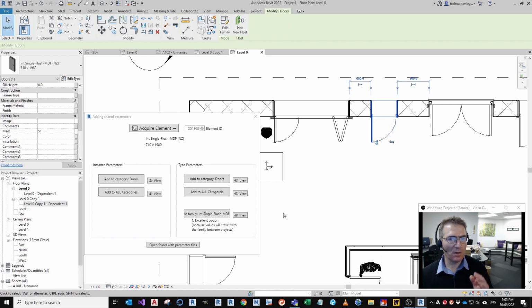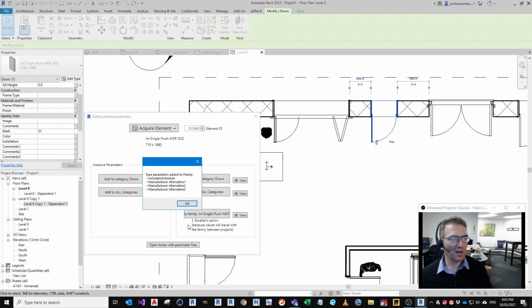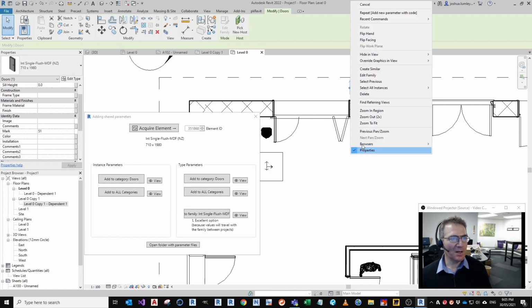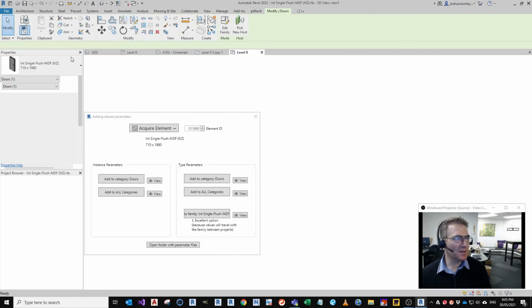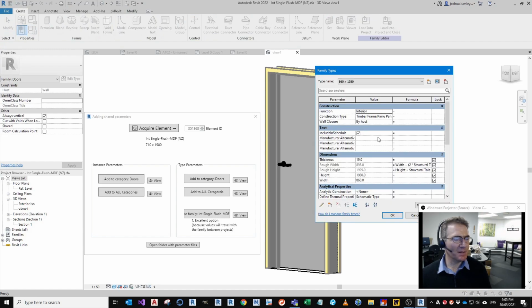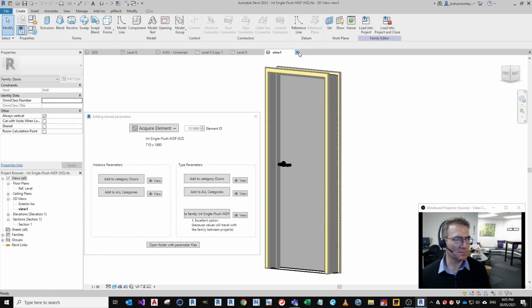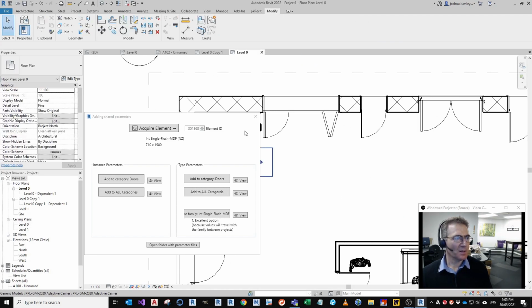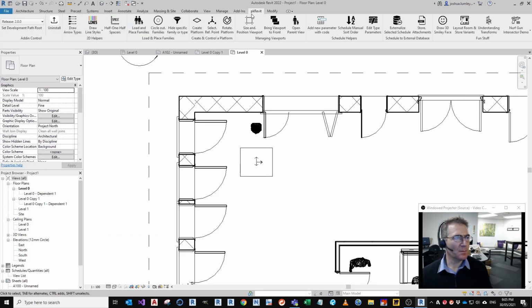And we're going to add the alternate manufacturers with a single click. It takes a bit longer because it's opening it up and saving it. And if we go edit family, we'll see that it is now embedded here in the actual RFA file. Excellent. The pkRevit, next one, shared.